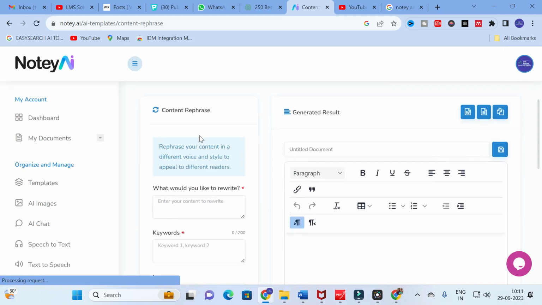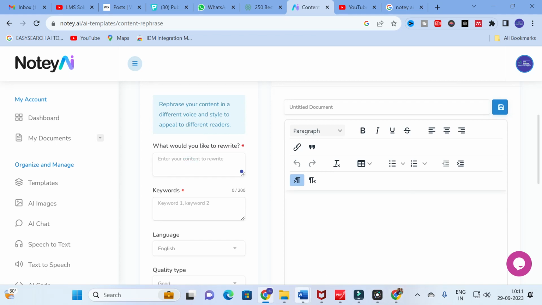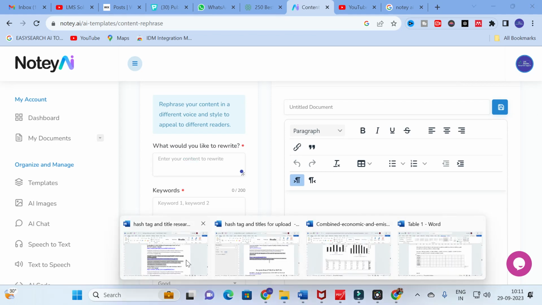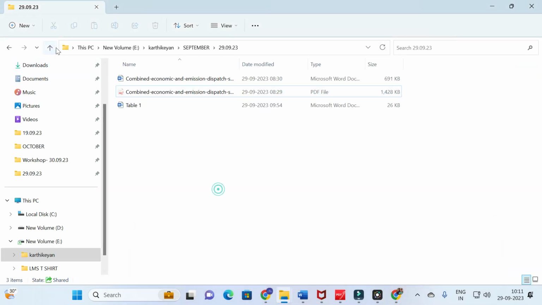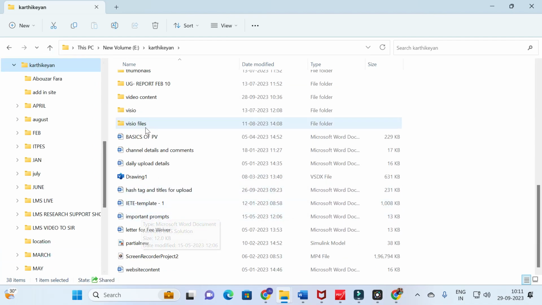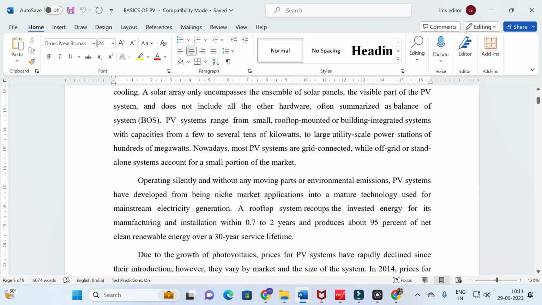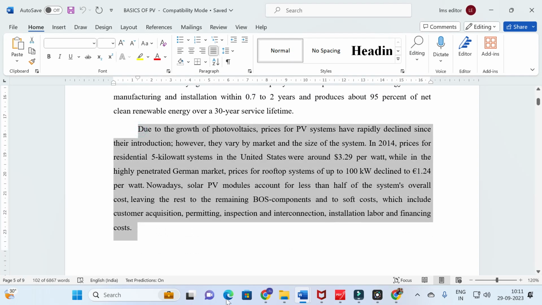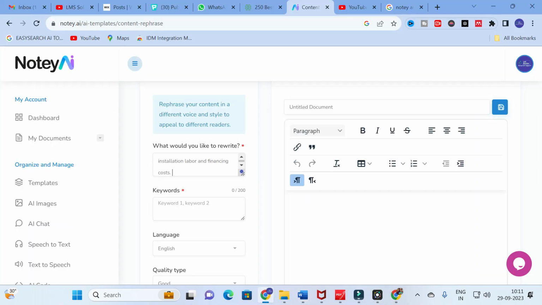Here you can see content rephrase. Enter the content you want to rephrase. For example, I am going to randomly copy some text here. Here I am going to open. This is the content I am going to copy for rewriting. After copying, you can give keywords. In this keyword field you can enter the important keywords, that is, about PV system design. This is the important thing related to the particular paragraph.